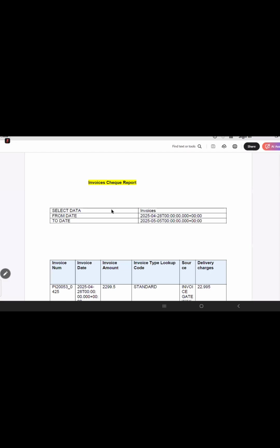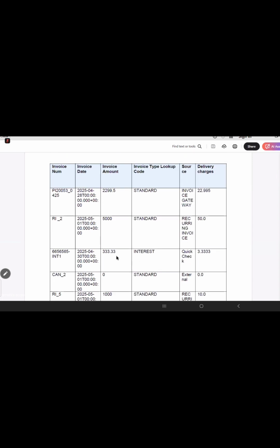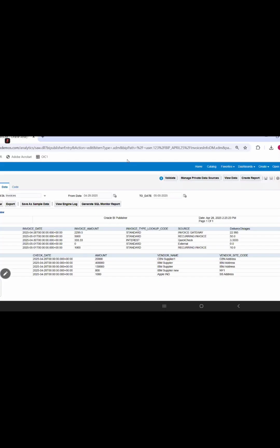Save the changes. Check that. So delivery charges is coming. Total also coming. Now we'll upload this into where? So we have done the changes. We need to upload this into cloud.